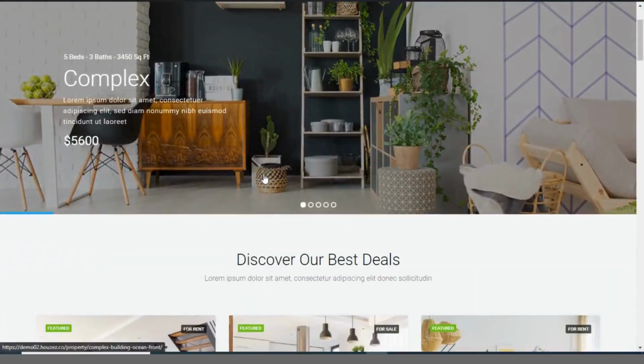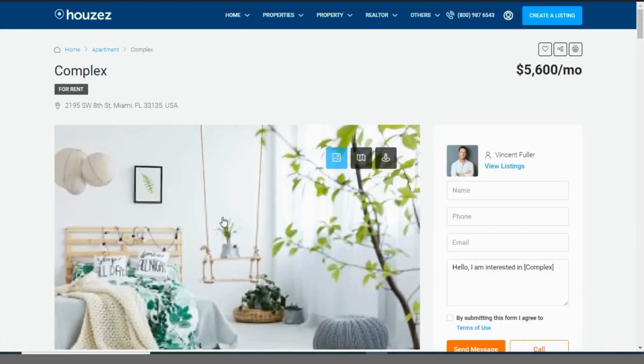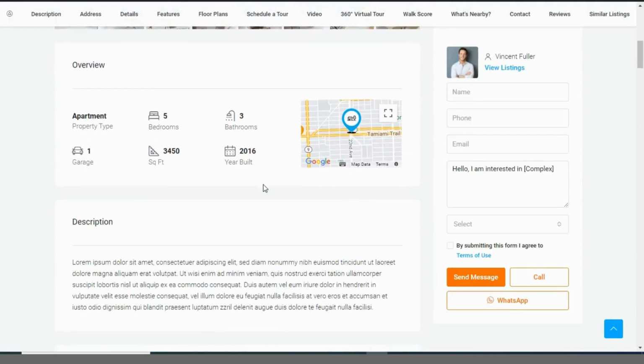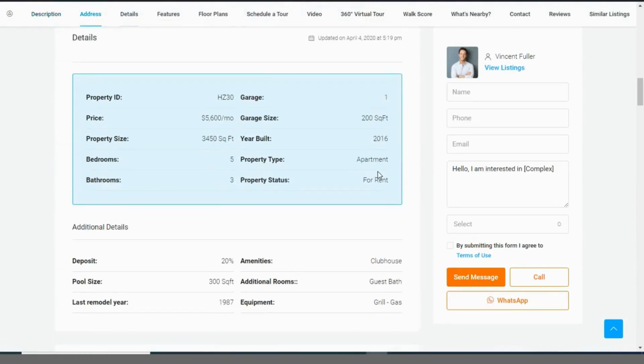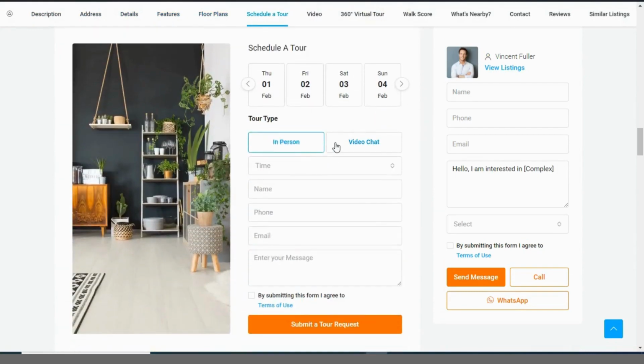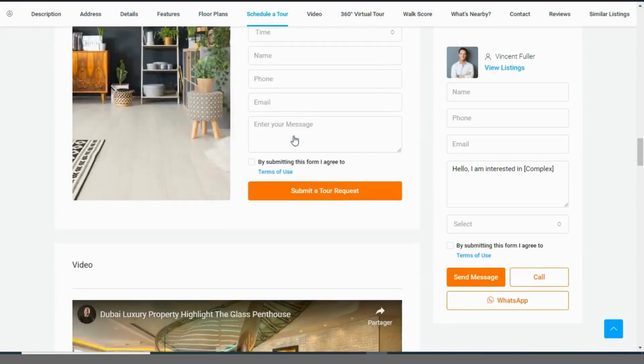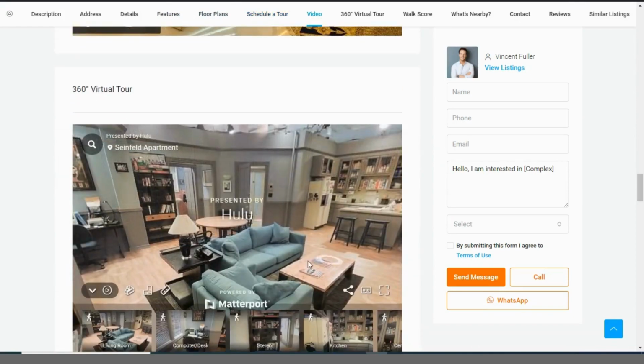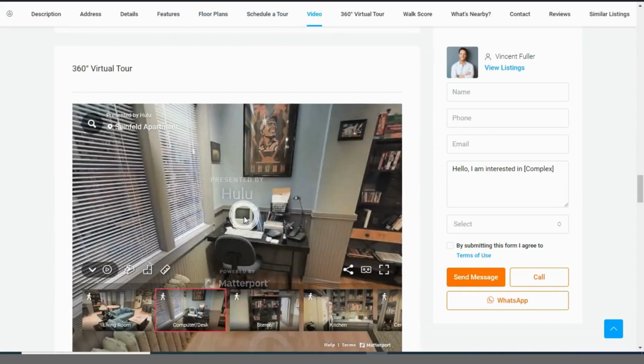Property management. Streamline your property management tasks with Houzez's built-in property management tools. From managing listings and scheduling appointments to tracking leads and communicating with clients, the theme's property management features make it easy to stay organized and efficient, allowing you to focus on growing your business.